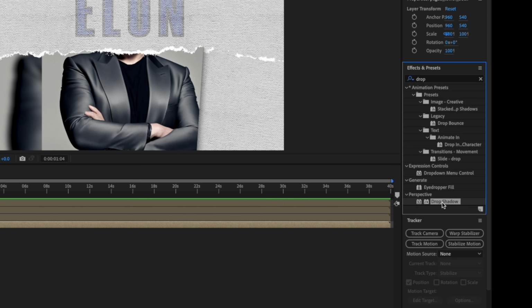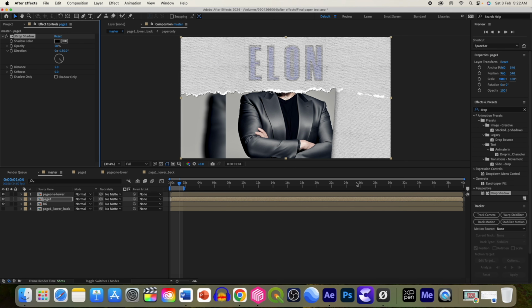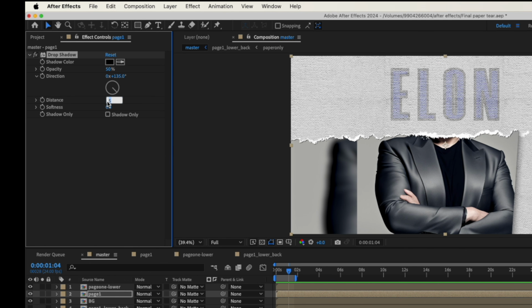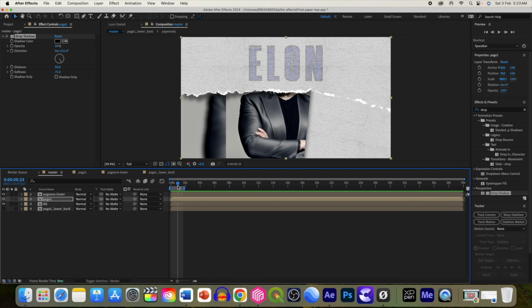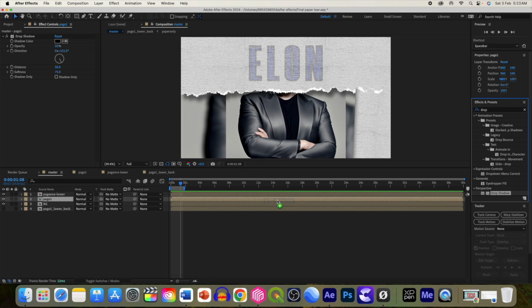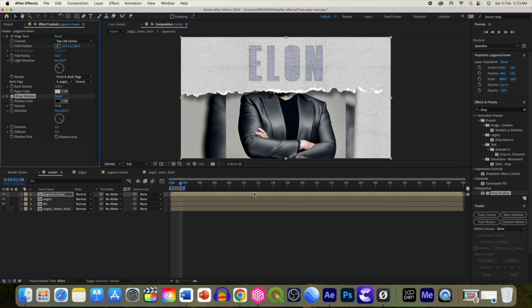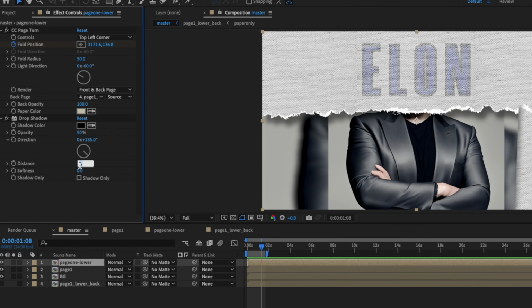Back to our master composition, to give it a bit more depth, let's search for drop shadow and bring on drop shadow. Let's up the distance to 50 and the softness to 75. That's good. I'm just going to change the direction so it's moving further left and then right. Alright, there you go. And then let's also add drop shadow to the bottom half of our first page. So I'm just going to bring a drop shadow.